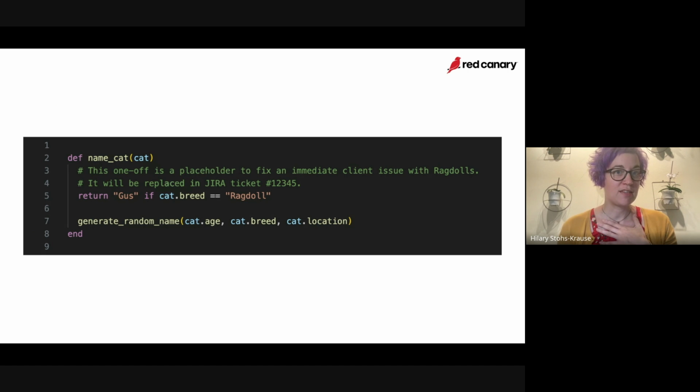The comment just says, this one-off is a placeholder to fix an immediate client issue with ragdolls. Although I don't know who would have an issue with ragdolls. It will be replaced in Jira ticket 12345. And so this comment acknowledges, hey, this is kind of an anti-pattern. We have a reason for that. It's going to be fixed. And then they let the person follow the path to see, okay, where is this going to be fixed? How, why, etc.